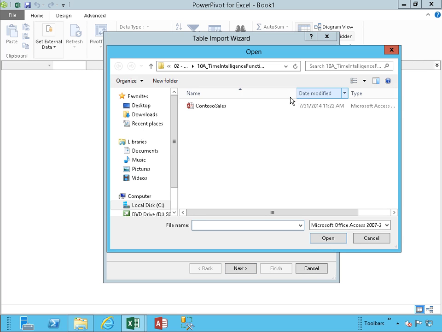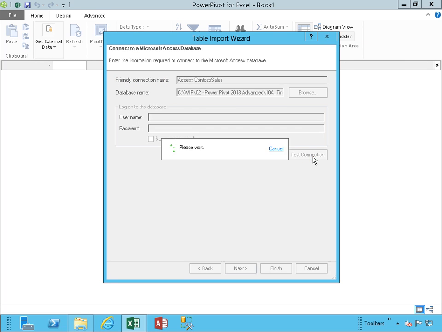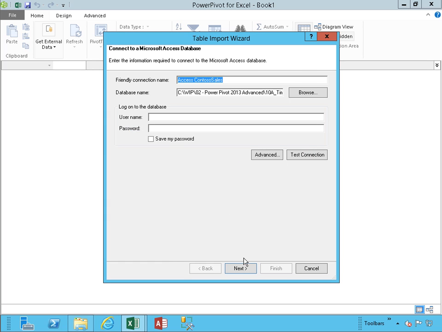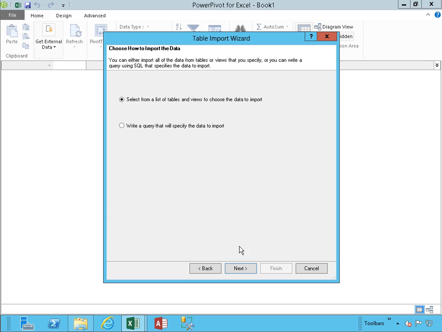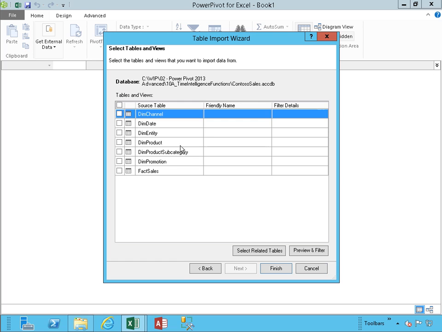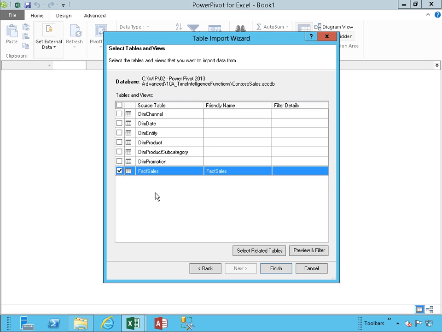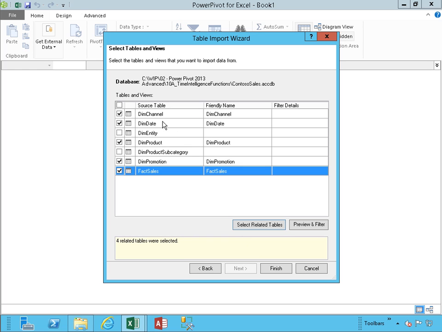We're going to refer to our Contoso Sales Northwind Access database that we have here. We'll test the connection. It looks successful. We click Next. We're going to retrieve all those tables that are related to fact sales. Click on the button, it already selects them for us automatically. I'll click Finish.